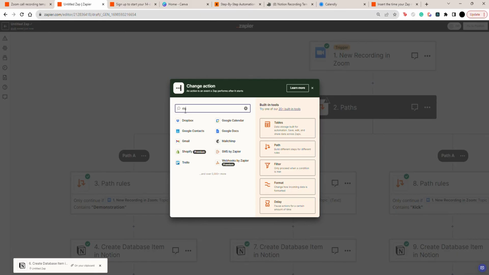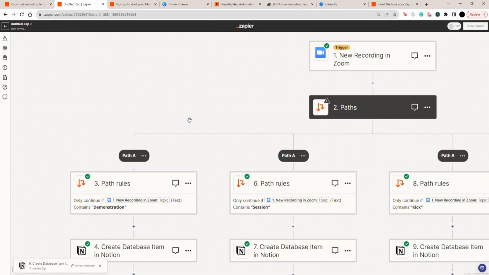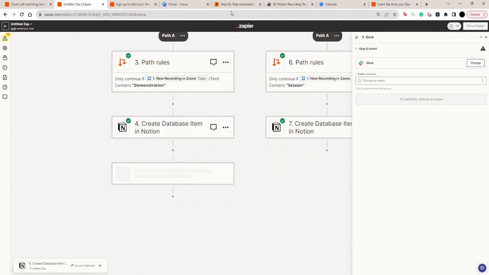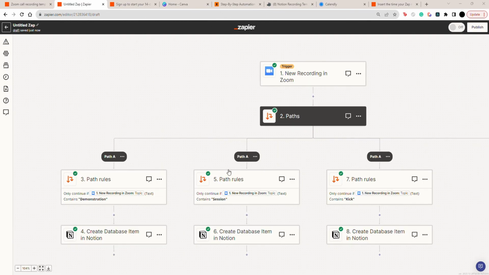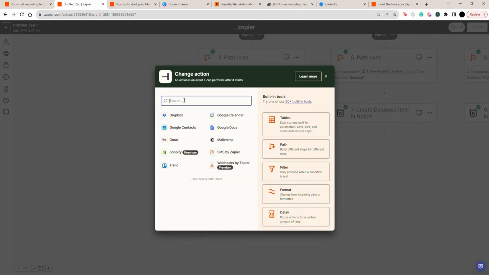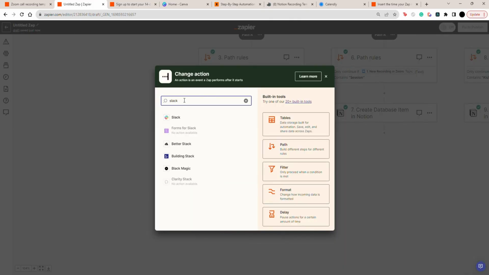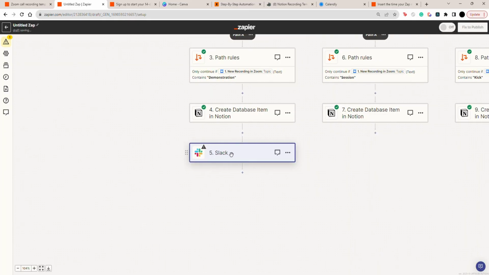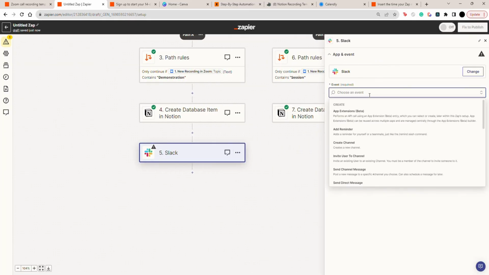I'm going to add a step that sends a channel message in Slack whenever I have a new demonstration call. And this is so I can actually share all of my sales calls with the different people that are taking sales for my company. In order to actually do this is very simple. What I have to do is add the Slack integration. We're going to open up, and as for the action, we're going to put send channel message.